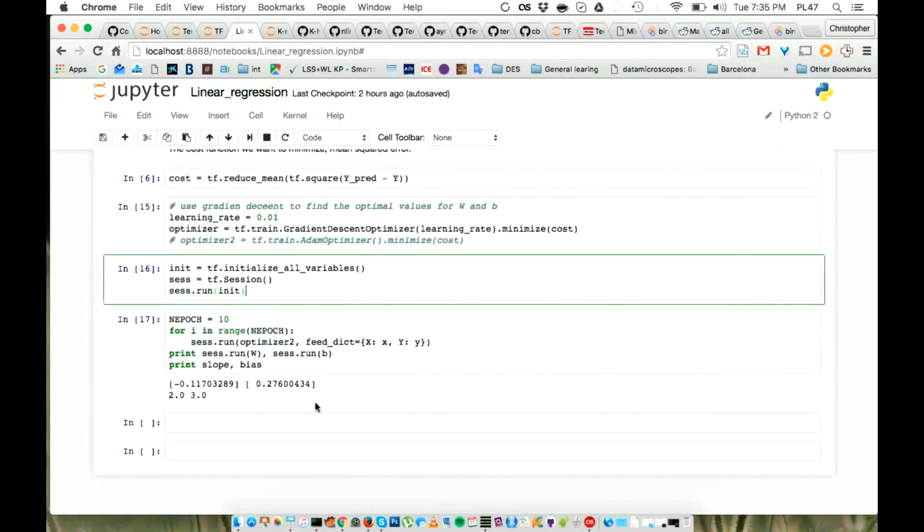Then you have to initialize all the variables, and here you actually run this init. And then you actually do your loop. For each loop, the graph is executed once. The optimizer returns the gradient of the cost function with respect to the weight, and then adjusts the weights according to whatever optimizer you use. So your weight becomes plus or minus some delta, the gradient.